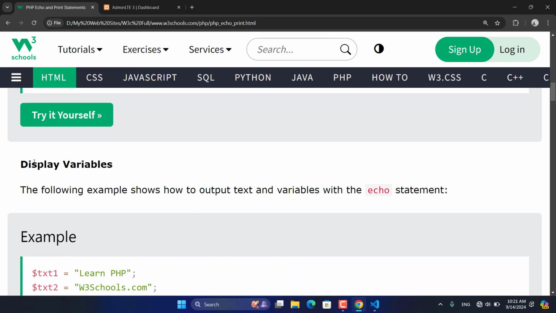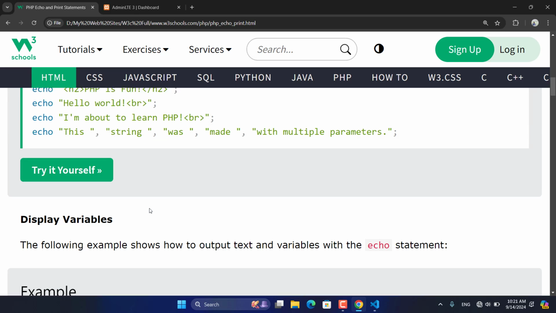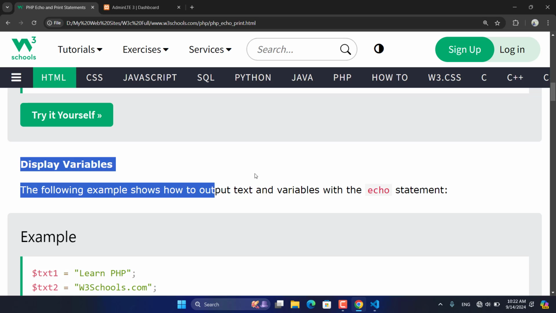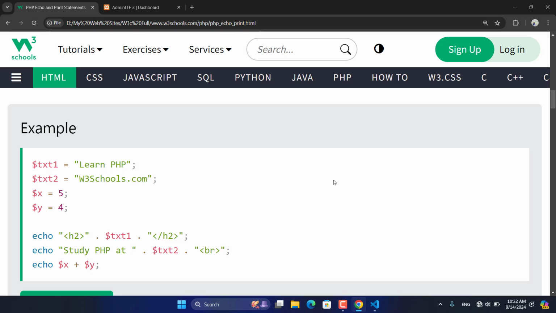And also you can display variables. So this was about displaying text, and now we can display variables using the echo statement. Again, you can do it in two ways. One, directly putting the variable inside the echo, or formatting within double quotes, combining that with our texts. One way is to direct the output, another way is to format it with strings.